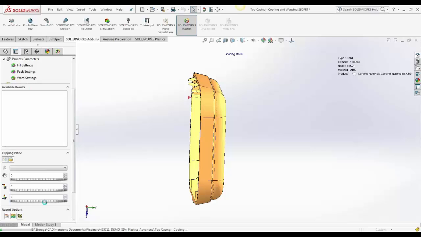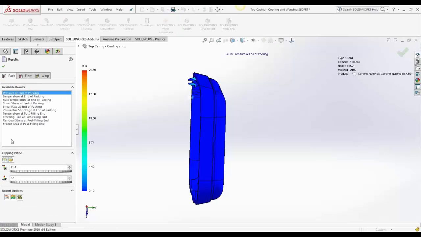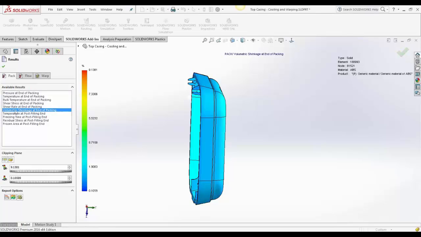So if we read pack, now you have a little bit better results for volumetric shrinkage. If you recall for the fill settings, it was a little bit on the higher side, at 9%. So once we've already run the pack analysis, this number drops a little bit. So this is actually closer to the real value. Even at this point, we will have some residual stress at post-filling end, so you can start to predict some of the warp that may happen in your part.